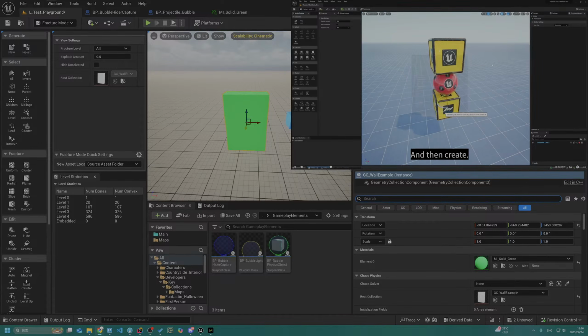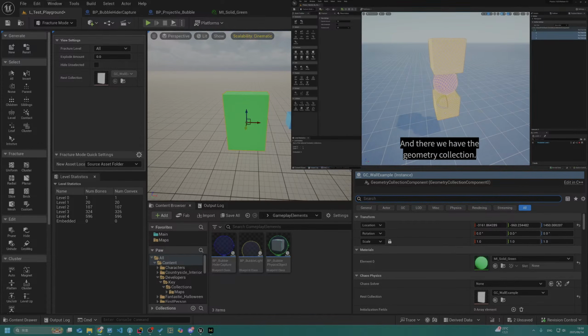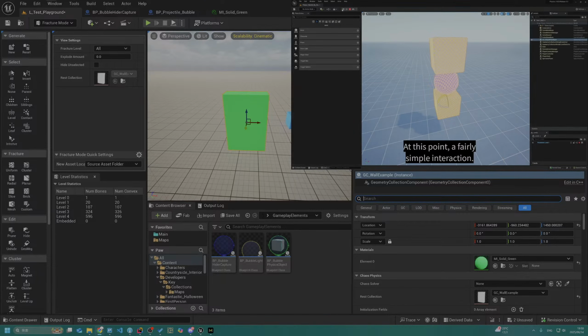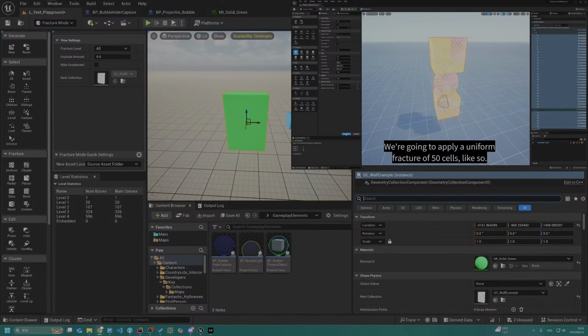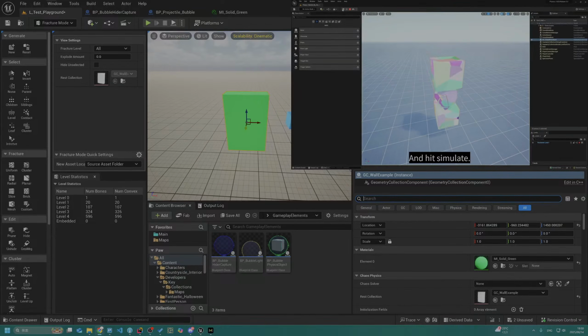And then create. And there we have the geometry collection. At any point during this process, we can simulate and see the results of our current hierarchy. At this point, a fairly simple interaction. Let's go in and fracture all of the bodies. We're going to apply a uniform fracture of 50 cells, like so. Cancel out of that, and hit Simulate.